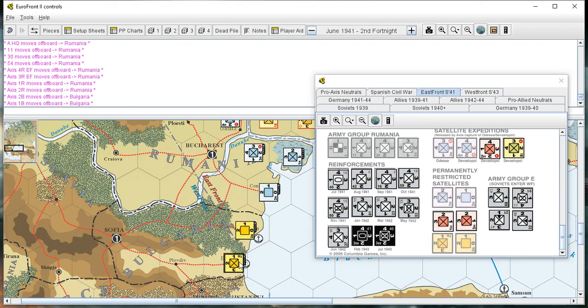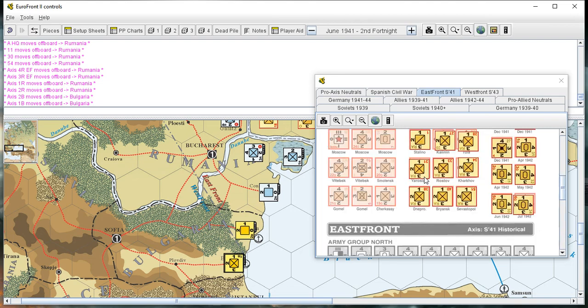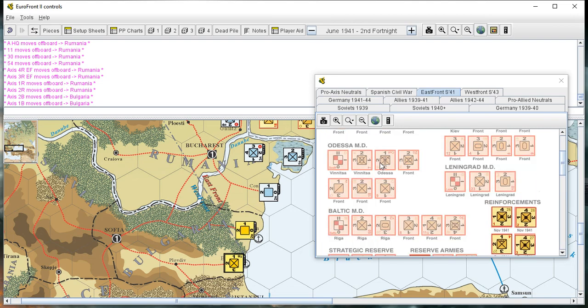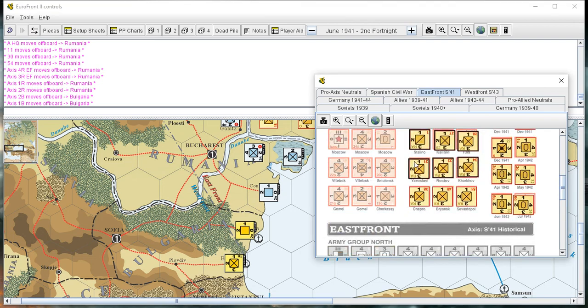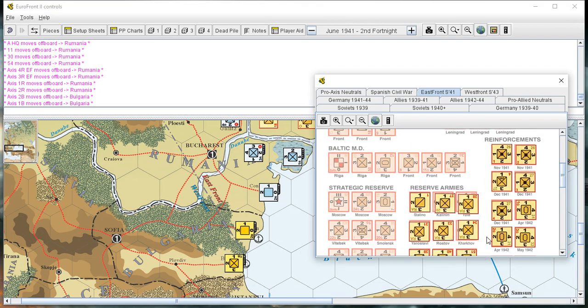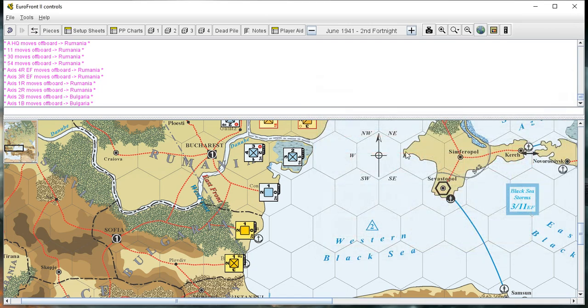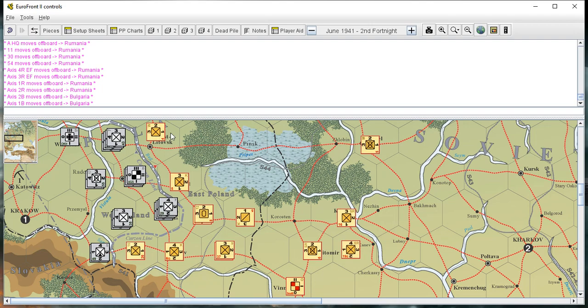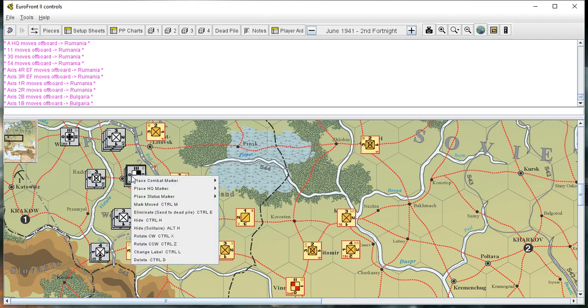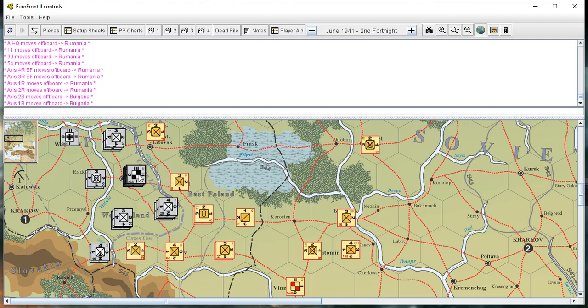Boom, boom. Okay, and then all the other units that you see here are going to be the reinforcements, and I should probably set up the Soviet reserve armies right now. The last thing I want to show is how the fog of war can be activated. As I mentioned in previous videos, it is shown by this white silhouette that you can see around your units.